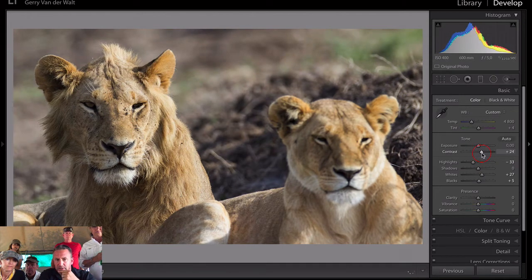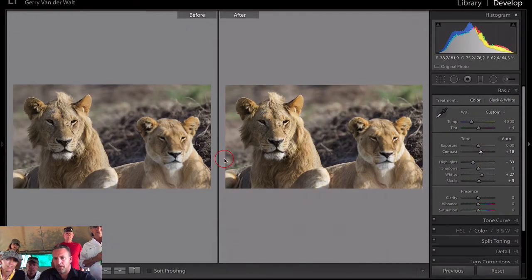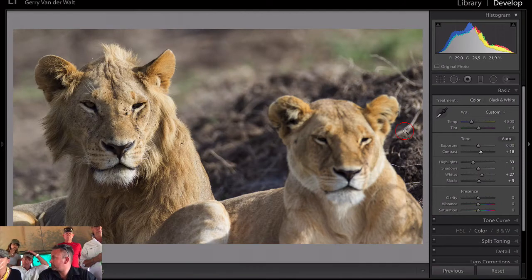You see what that does? It gives that a little bit of depth. So let's leave it around about there. Check before and after. Coming along nicely. You don't realize it's really making any changes until you do it.